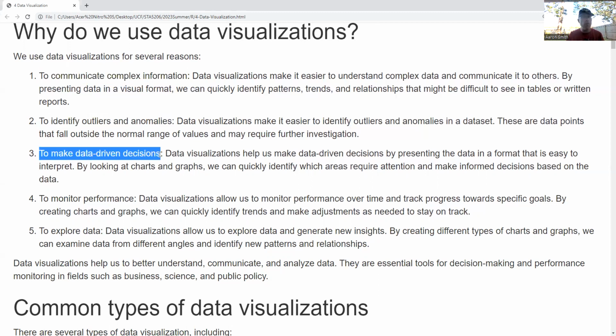To make data-driven decisions, data visualizations help us by presenting the data in a format that is easy to interpret. By looking at charts and graphs, we can quickly identify which areas require attention and make informed decisions based on the data.